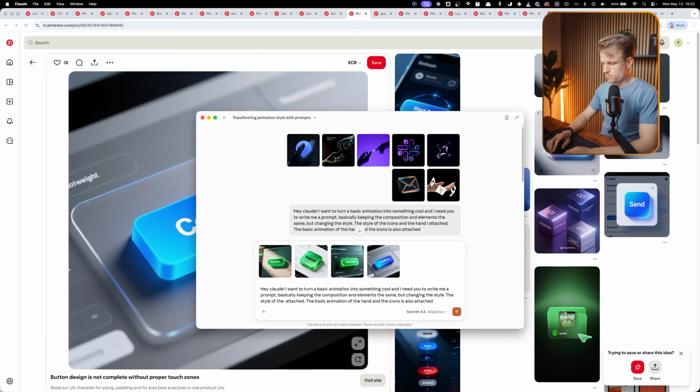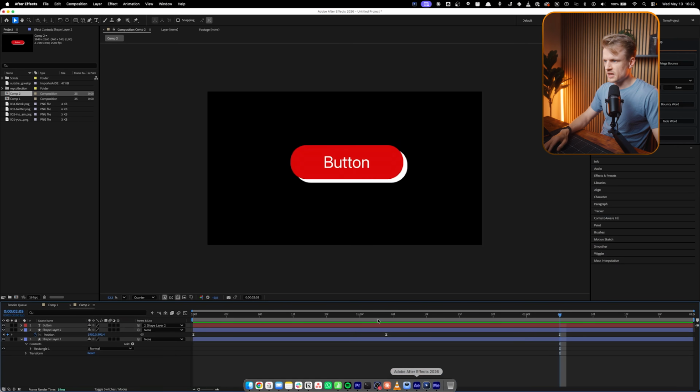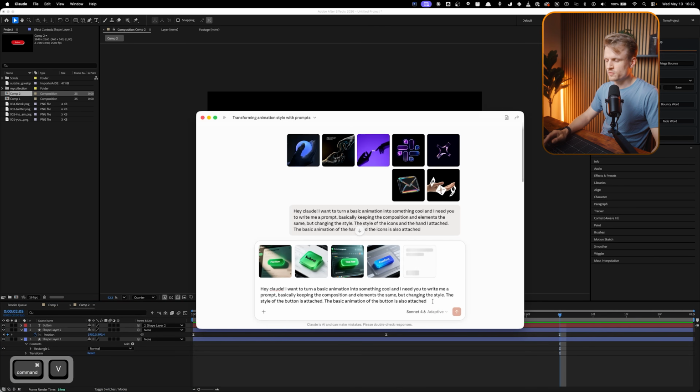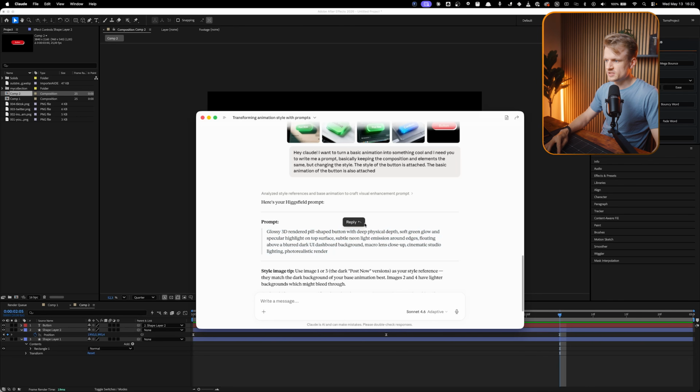The style of the button is attached. The basic animation of the button is also attached. And again, let's go to After Effects and let's just copy this. Here we go. It's not that important for Claude to also have the original, but just to give it some context, there we go. Glossy 3D rendered.